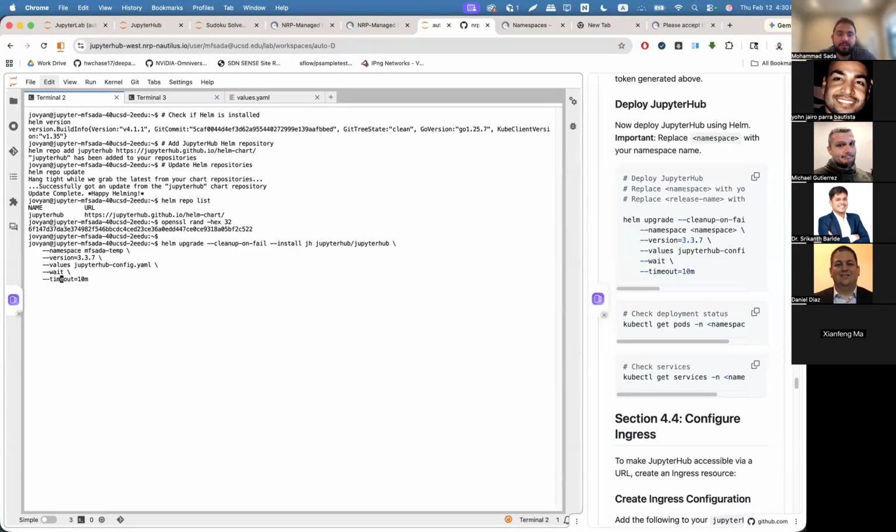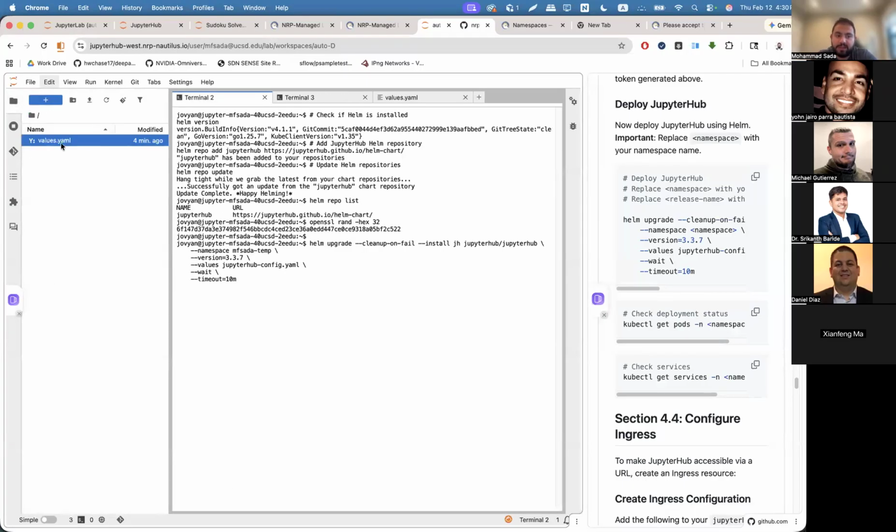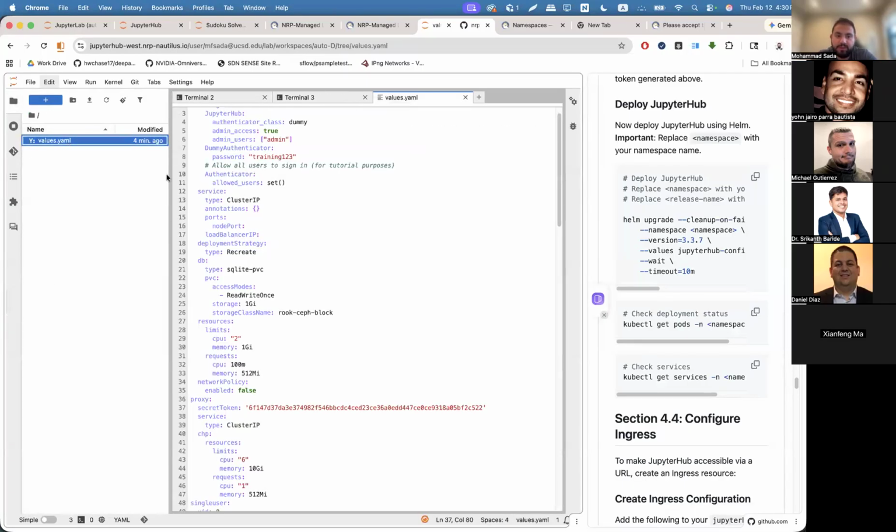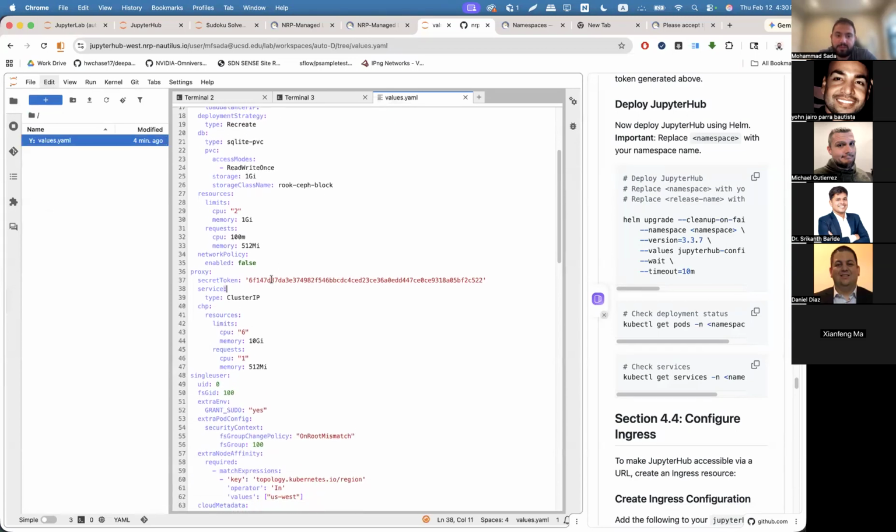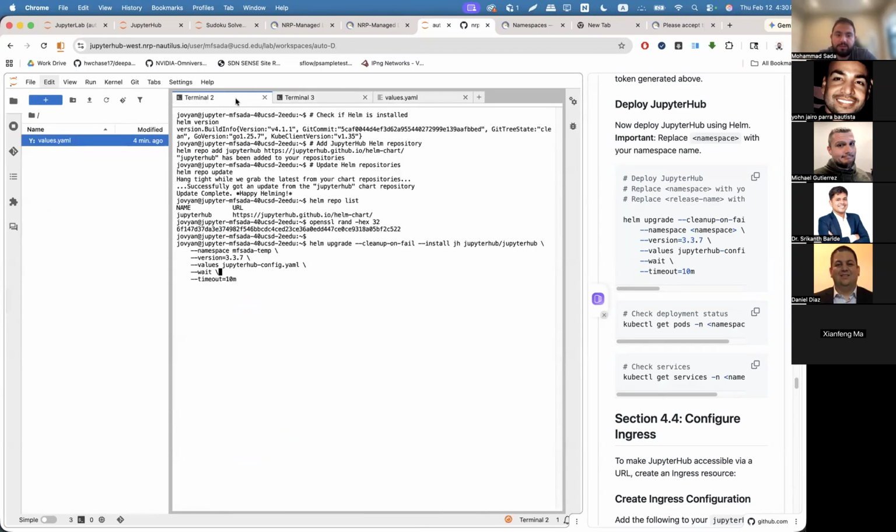Values, this is the values file that I created. So remember the file we edited, the file that has the configs, values.yaml, where we pasted the secret token. This is the values file that we're going to be using. So if I run this as is, it won't find this one. It's called values.yaml for me. So you can see I called the release JH and it's installing.